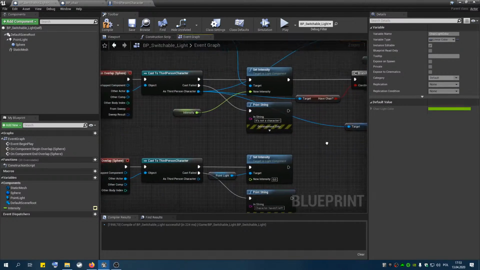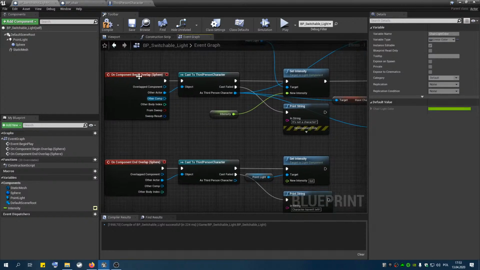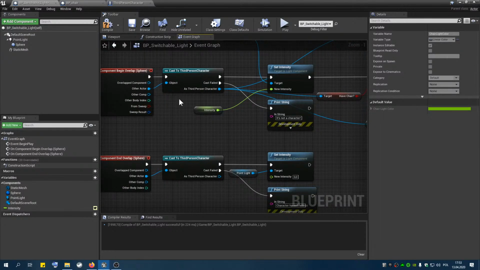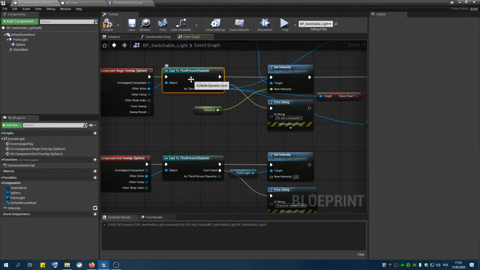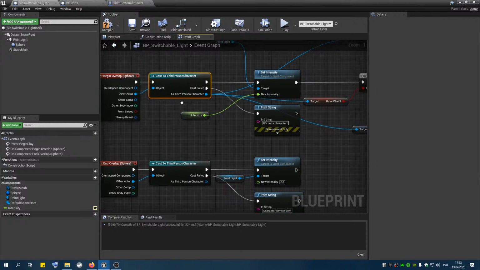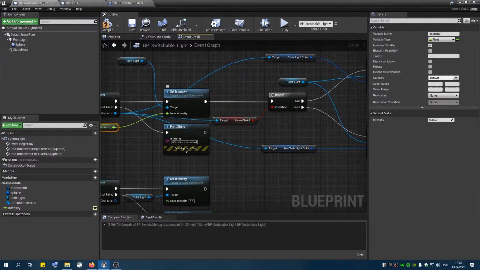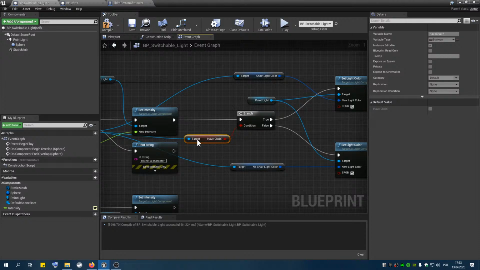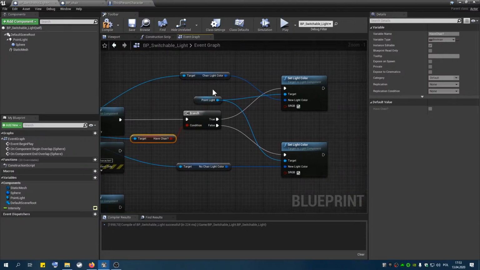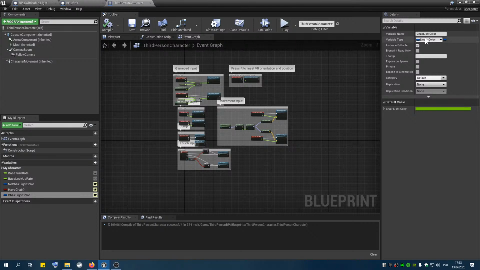So when we are entering our light, we will check if it's our character which is entering. If it's true, we will set the intensity of the light to 5000. Then we will check if the character has the chair. If yes, the light will go green. If you have no chair, the light will go red. Let's compile, save, and check how this works.